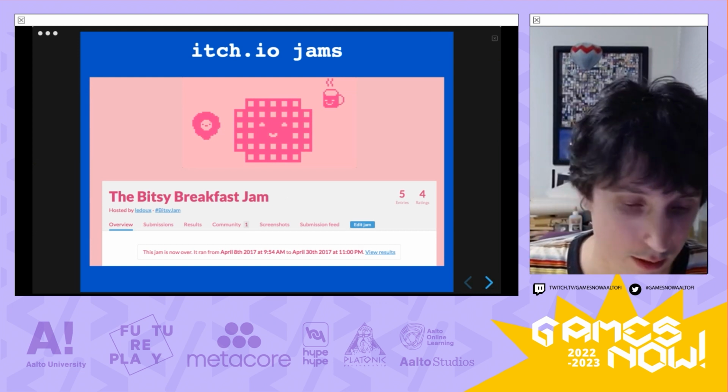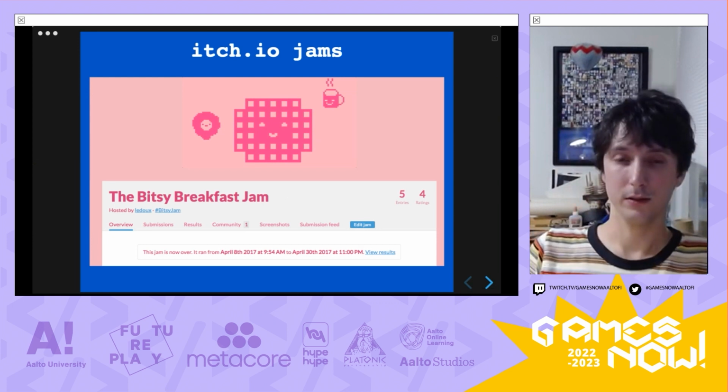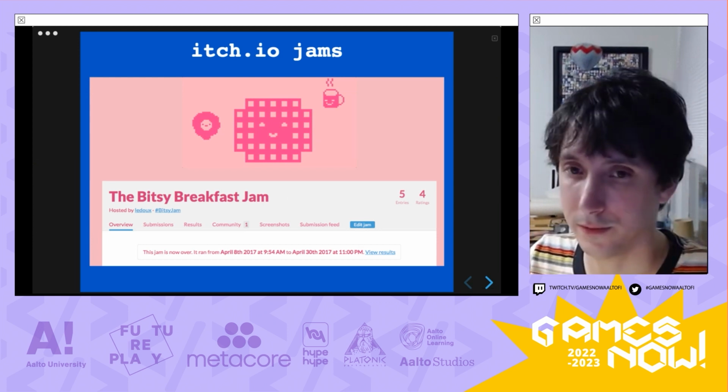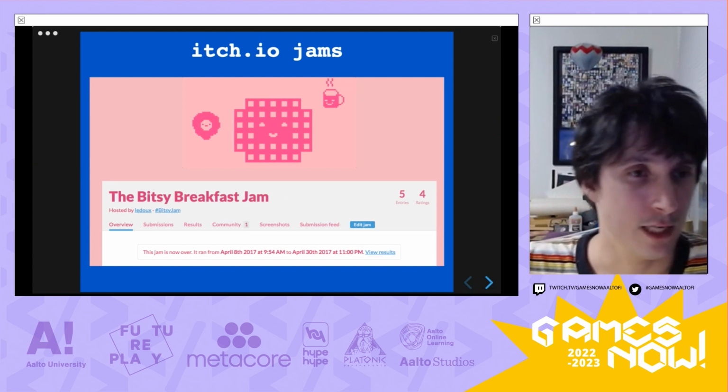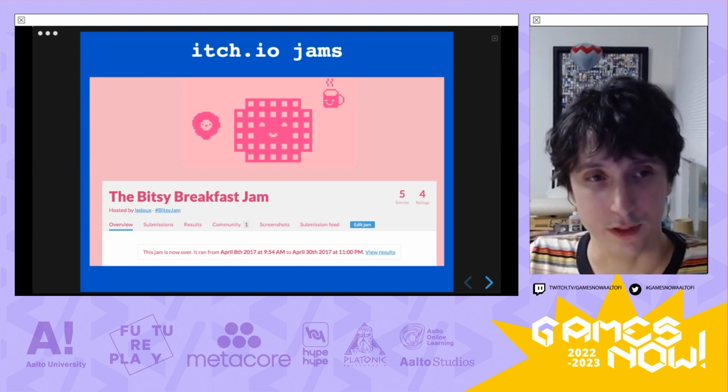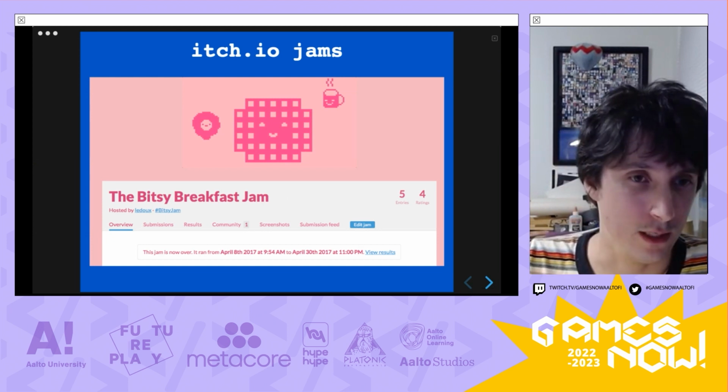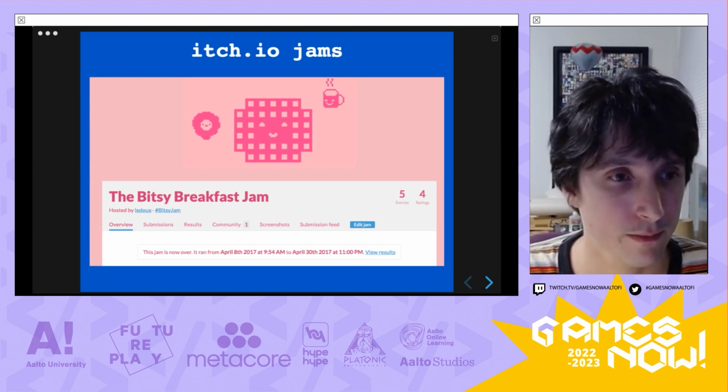This is a screenshot of the page from the Bitsy Breakfast Jam, which was the first Bitsy Jam. You can see here that the first jam had 5 entries, and then the next one had 17, and the third had almost 40.